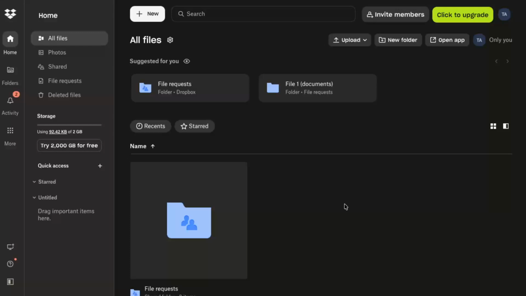And that's all there is to it. By going to your Dropbox home dashboard, hovering over the folder to copy its link, and then sending that link through your preferred communication channel, you can quickly and easily share a Dropbox folder with anyone.